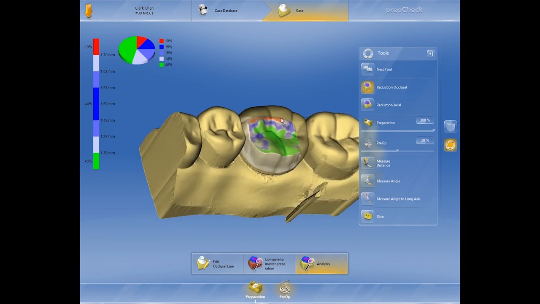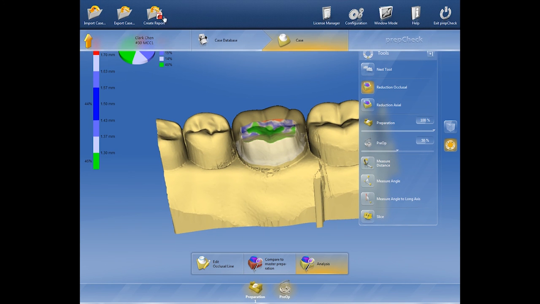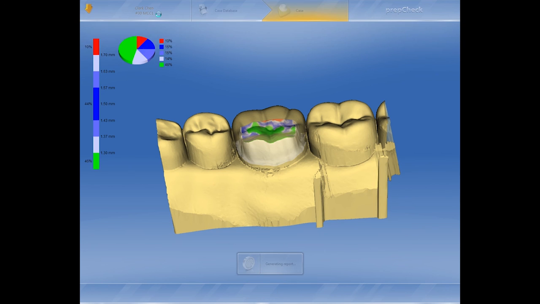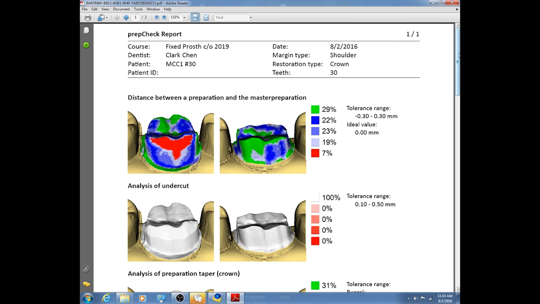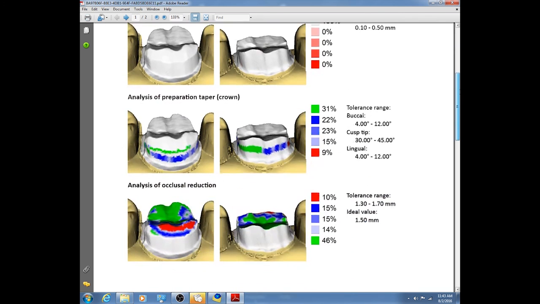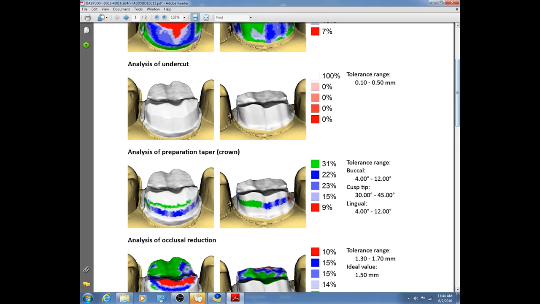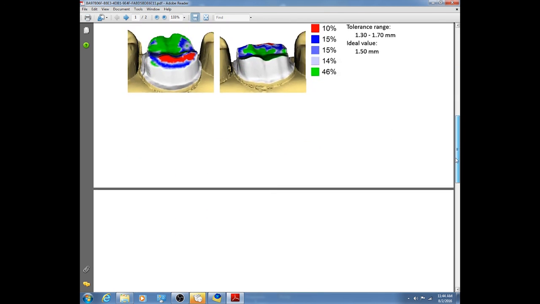So once you've completed your analysis, we'll go to this arrow key and hit create report. What this does is it'll pump out a PDF of your preparation analysis. So you have everything labeled, and then you can see some of these values in our PrepCheck report. So again, this is the tolerance range from our master prep to what you've prepped. Red is overprepared, green is under. You can look at the undercuts, some of the taper, and your reduction values.